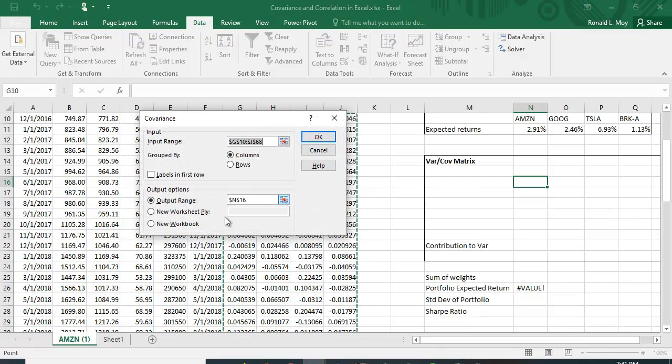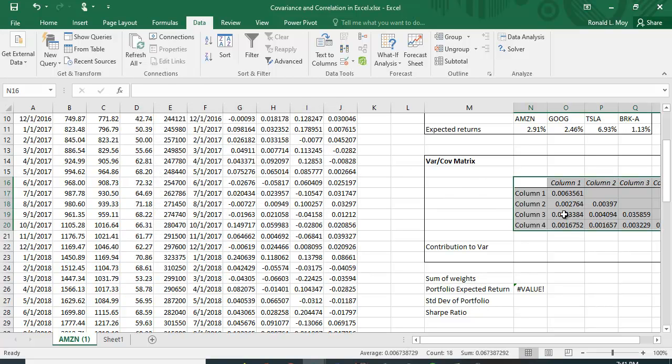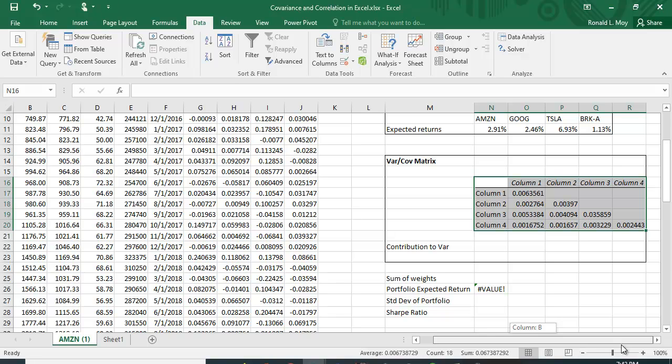Okay, so you're going to highlight the cells where you have the return data. I've already done that. And you're going to tell it in what cell you want to put it in. I happen to have that as N16, so I'll just leave it there. And I'm going to hit OK. And here it gives us this information. So here we have this variance-covariance matrix.